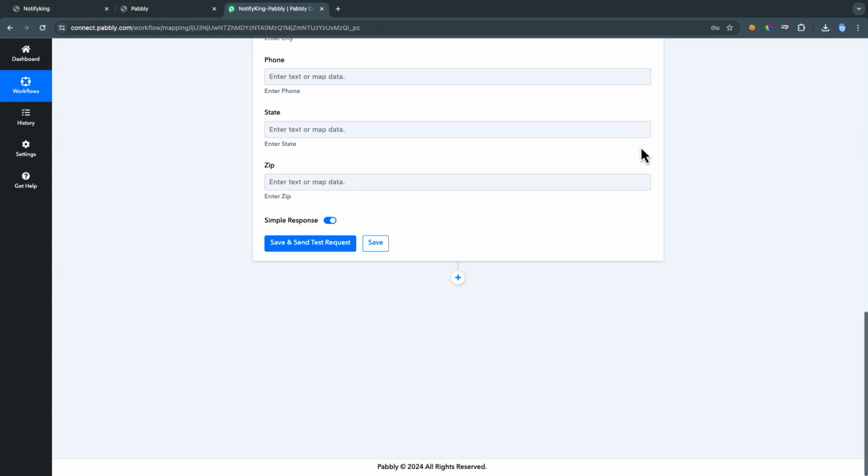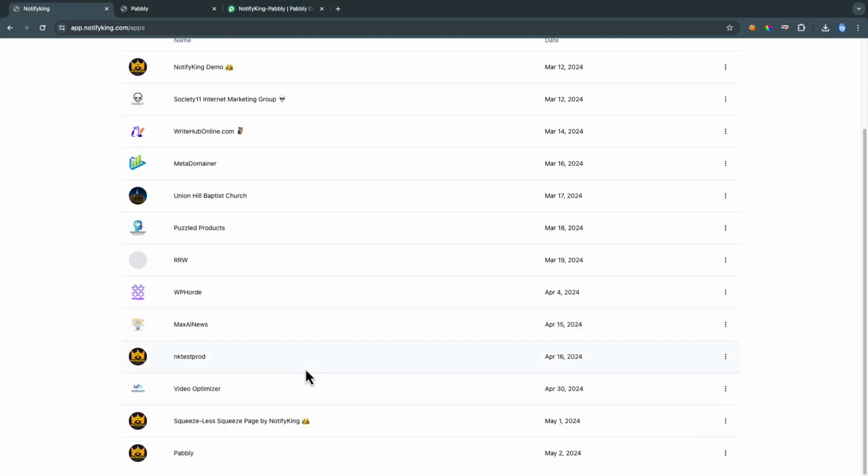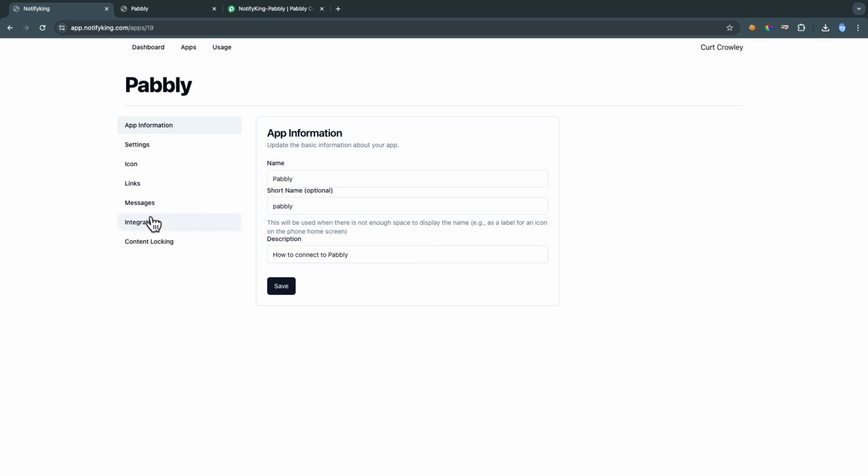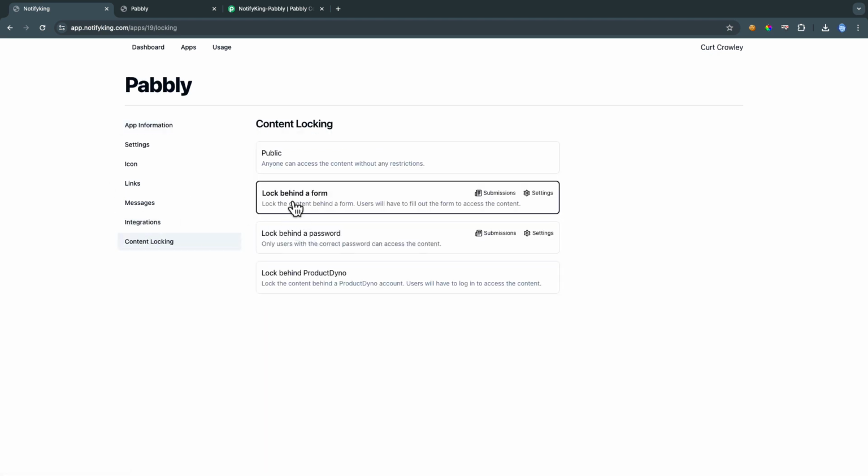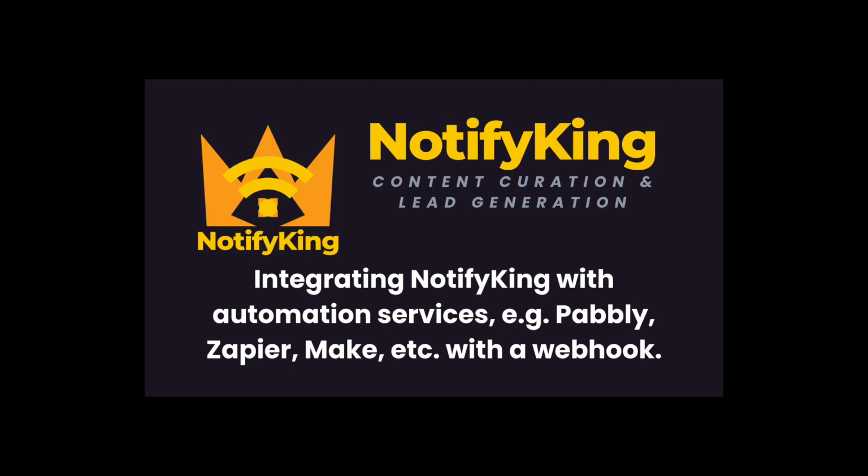So this is Kurt with NotifyKing, showing you how simple and easy it truly is to do automations with content locking from behind a form. Thank you very much.